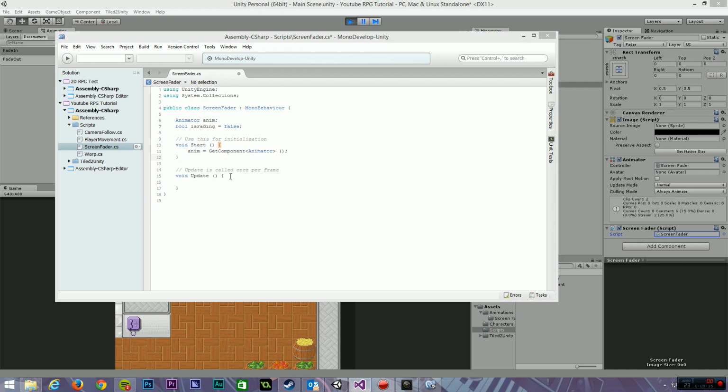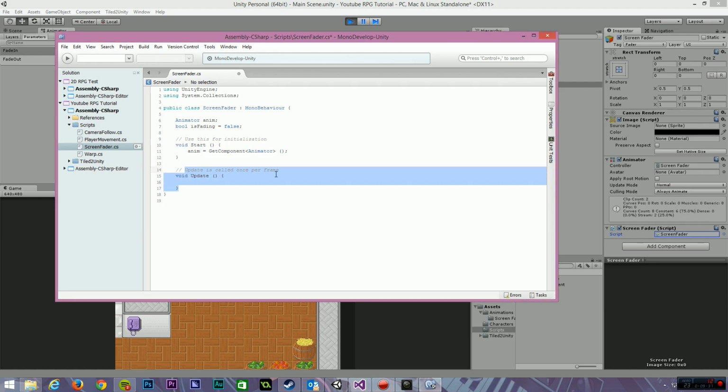I don't think we'll be using the update method, so I'm just going to delete that by selecting delete. There we go. The first function we'll create is void AnimationComplete. When the animation finishes, we'll set isFading back to false. So isFading equals false.